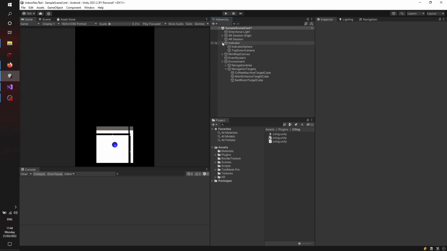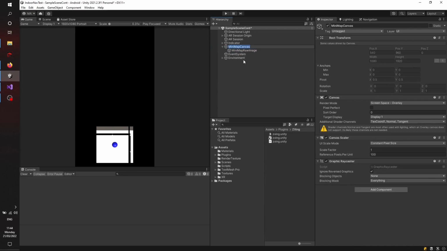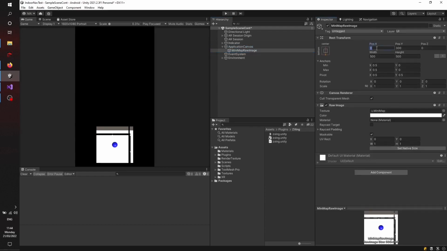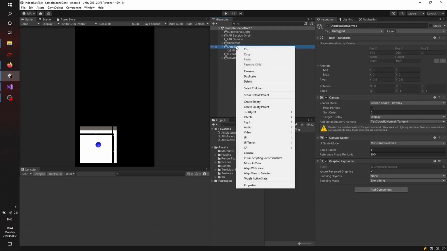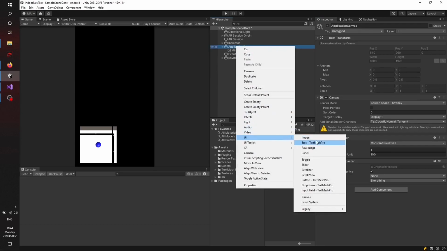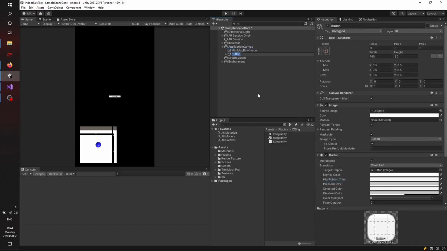This is just a small adaptation. You don't have to do it at all, but it's nicer. So let's get back to our canvas. We'll rename it from minimap canvas to application canvas because this canvas will now be extended. Moving the image of the minimap to the left, minus 225 seems quite right. Adding something new, you go to right-click, UI, Button TextMeshPro, and we'll call it the toggle line visibility button, like this.